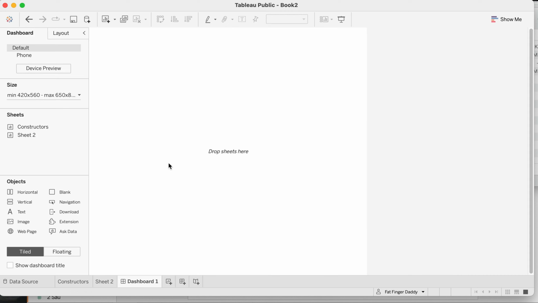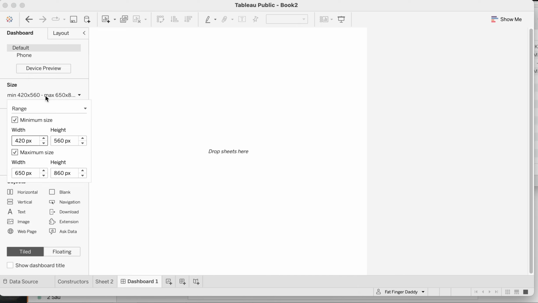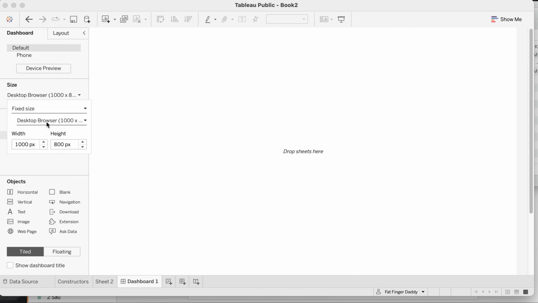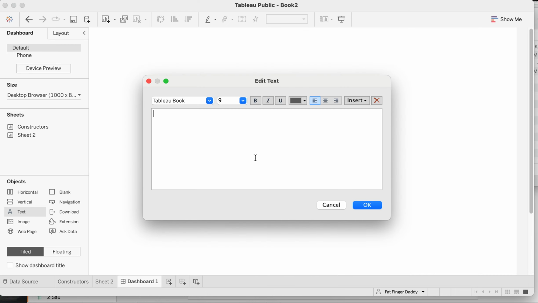Let's come over here into our dashboard if you remember. We're now going to put these 2 things together. I'm going to go get a fixed size. We're not going to make it custom. We'll make it a nice little desktop browser. Good start for us now. We'll put some text across there. Drag our text bar in first. Alright, so I think we're ready.